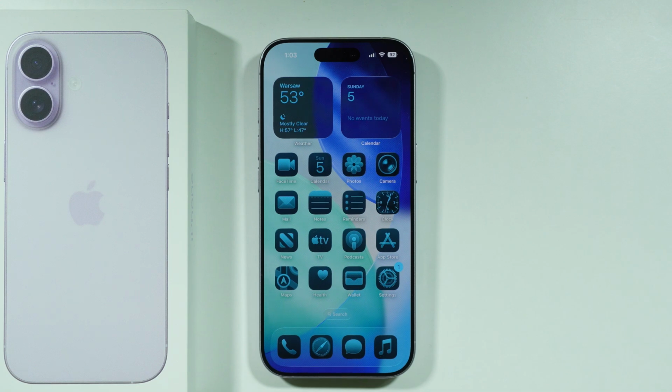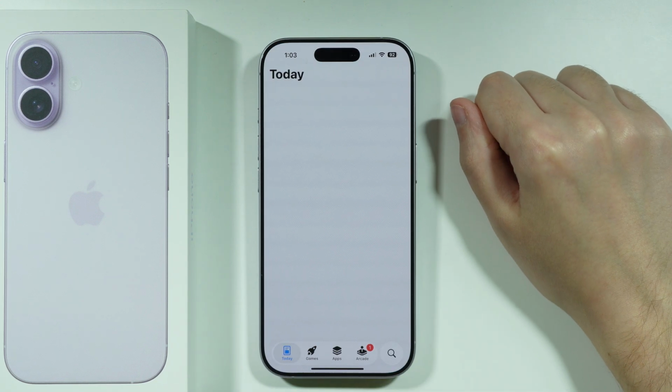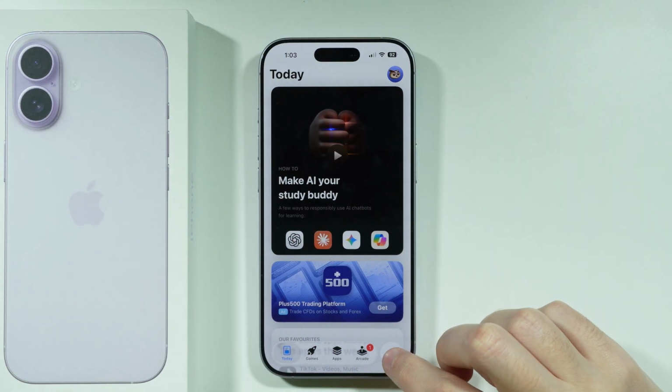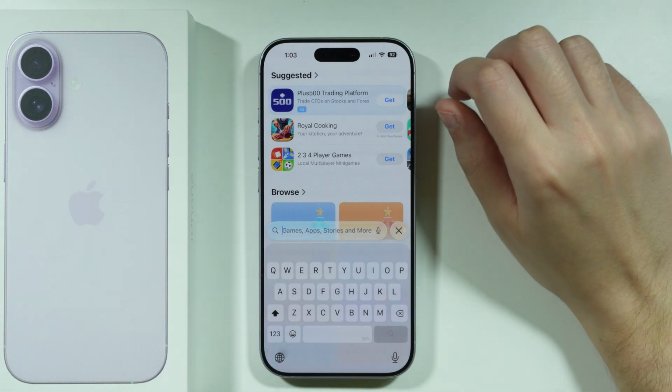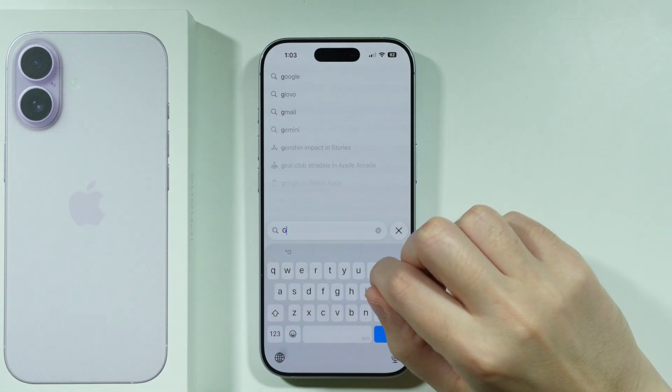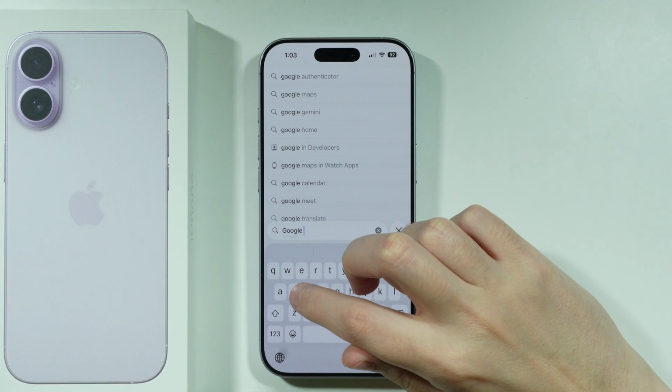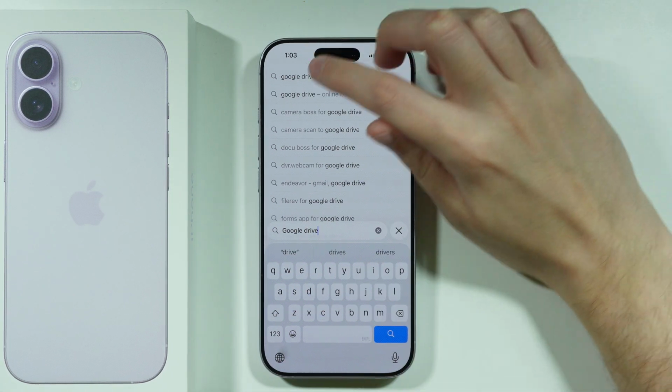If you want to download something from Google Drive on iPhone 17, then first of all we can go to the App Store. We can use the search button in the bottom right corner, and then we can use the search field over here, and we can simply search for Google Drive. We can type Google Drive over here.